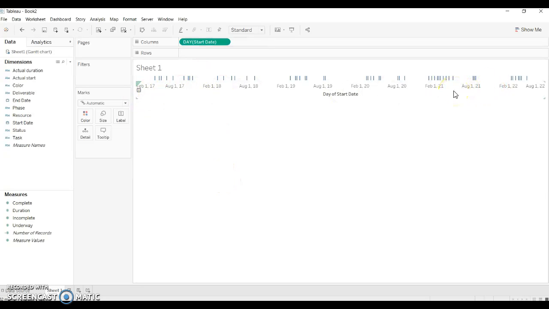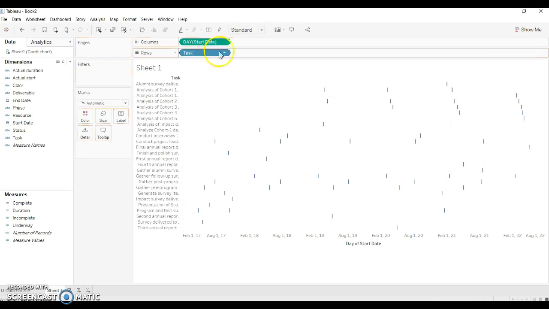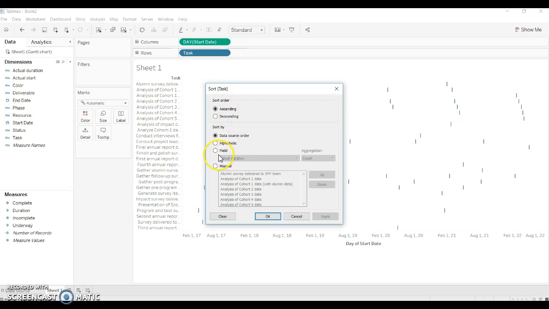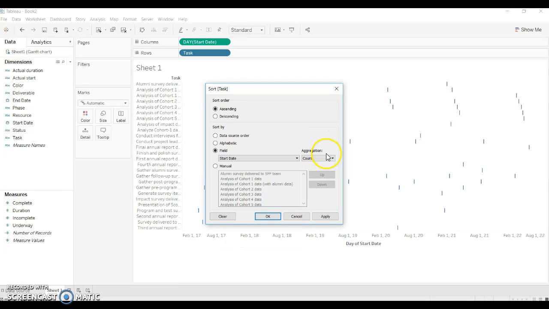But this means kind of nothing without rows to accompany it. So we're going to take task and put it in the rows. Now this looks a bit funky for a couple reasons. For starters, task is in alphabetical order rather than in the temporal order, basically. So we want to go down here to field and change it ordered by start date.